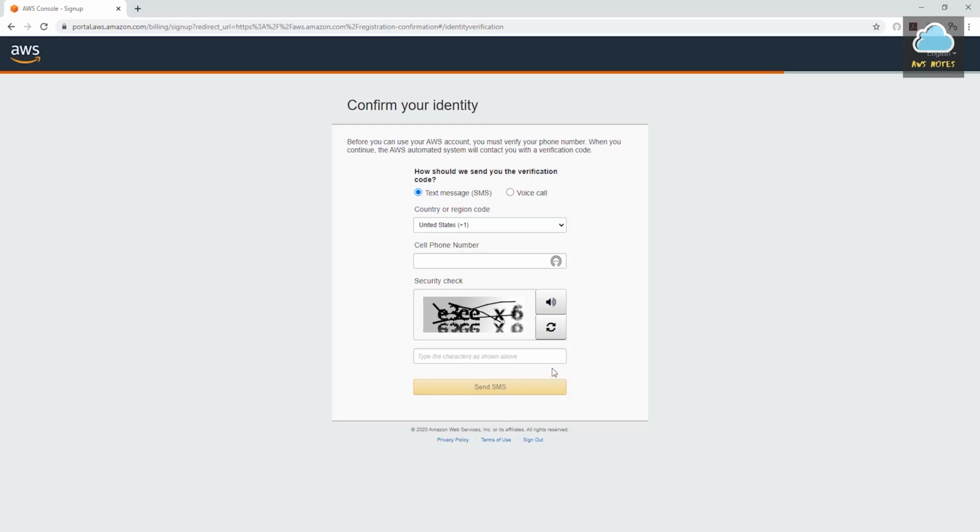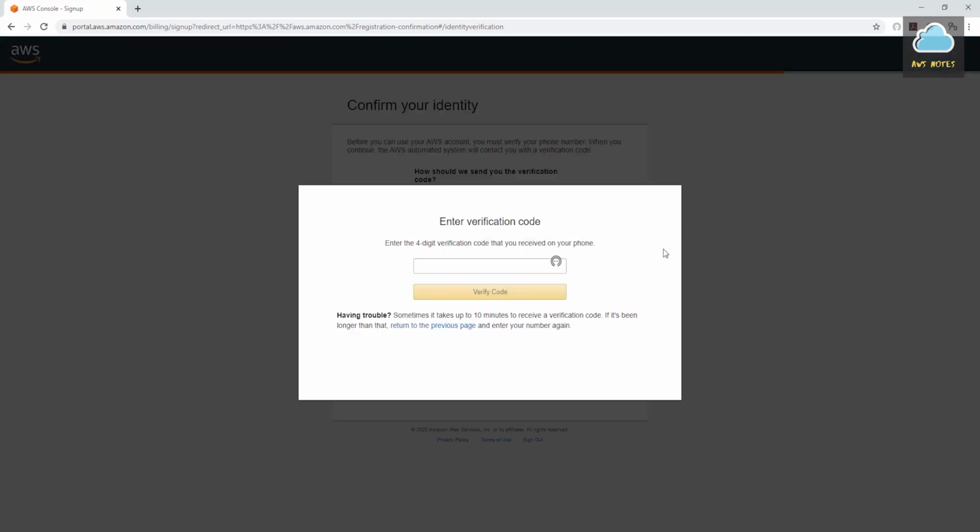On this page, we are just selecting how we want to verify our account. So you have the option to either have AWS send you a text or they can call you. I'm going to select the text option. I'll select my country from the drop down and I'll add my phone number. Next, for the security check, just enter these numbers you see down here. And just in case you can't read it, you can always refresh it here to get a new set of numbers, or you can have it read the number to you so you can type it down. And I'll click send SMS, and it's going to bring you to this page.